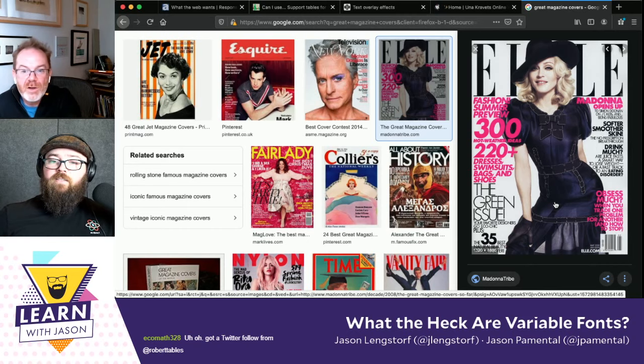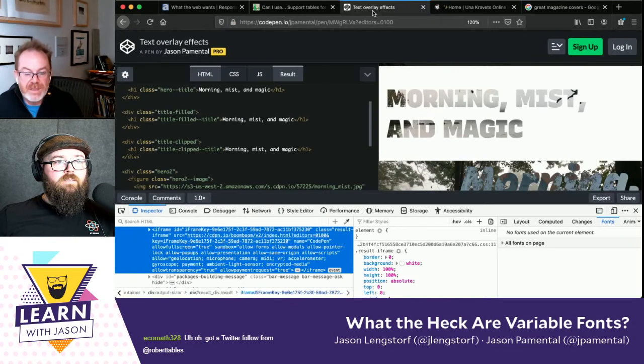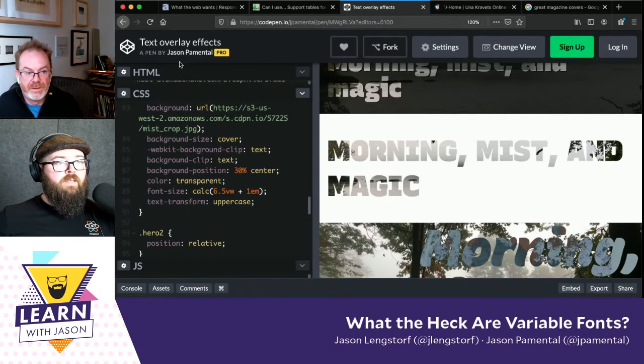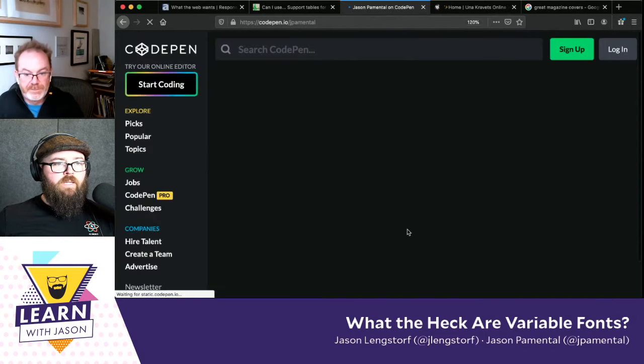Yeah, go back over to CodePen. There, I have a few more examples of stuff like that with variable fonts that you can have a lot of fun with. Heck yeah, let's do it.